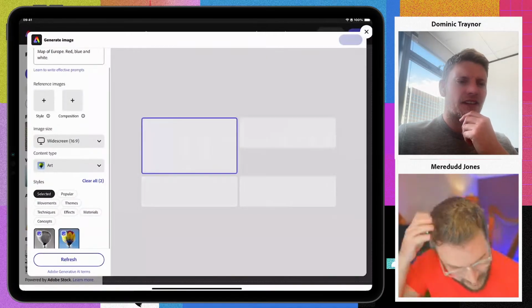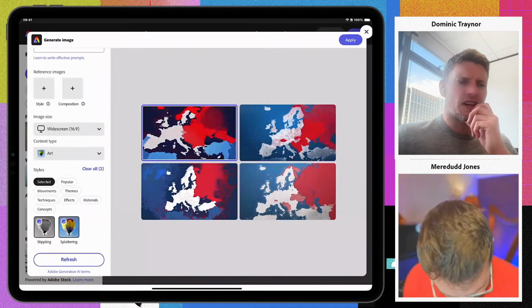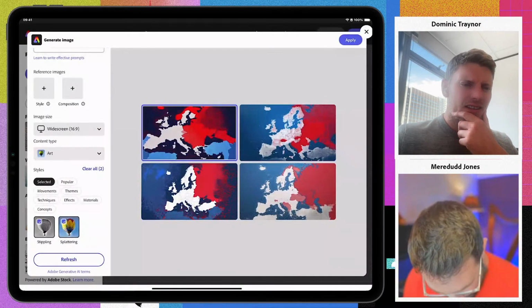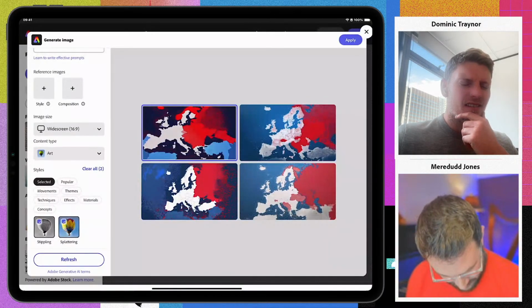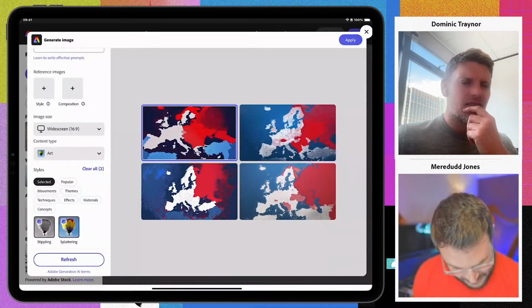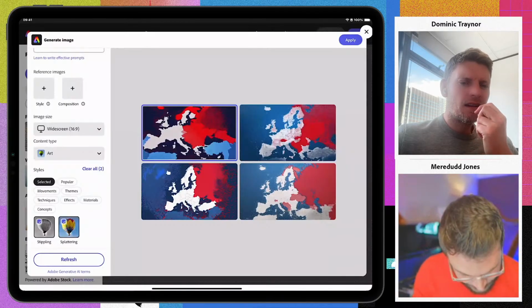Here we go. Look at these. Oh, wowzers. Ooh, tremendous. They are all amazing, to be honest. I think I'm going to go with the first one because I like the angle it's on. So I'm going to tap on that.